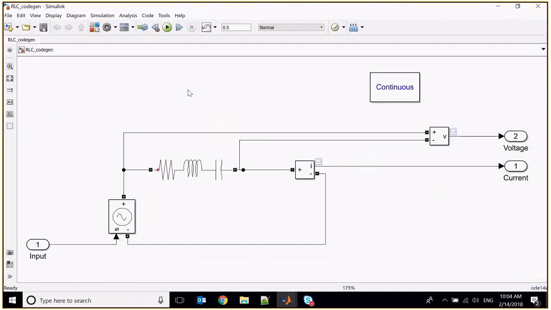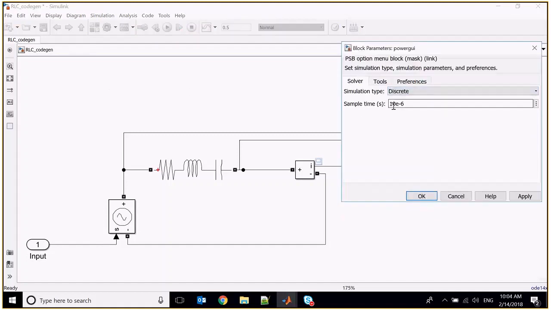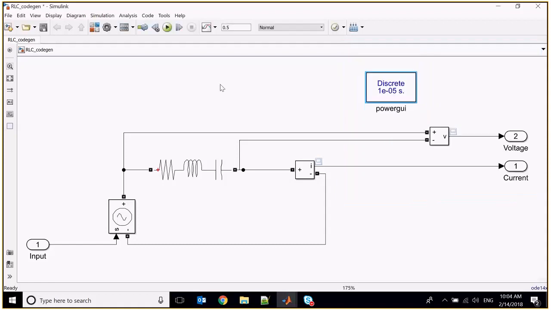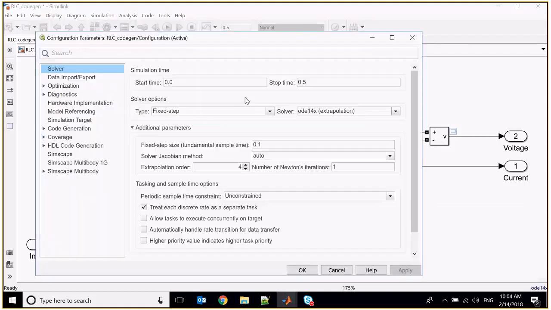What I'm going to do first is change the powergui to become discrete. There is a default value being set, but let me just copy this one and click apply. And then I'm going to go to the configuration parameters. Once I'm in configuration parameters, the solver options are already set by the script. I'm going to change the fundamental sample time to what was set in the powergui block, and click apply.